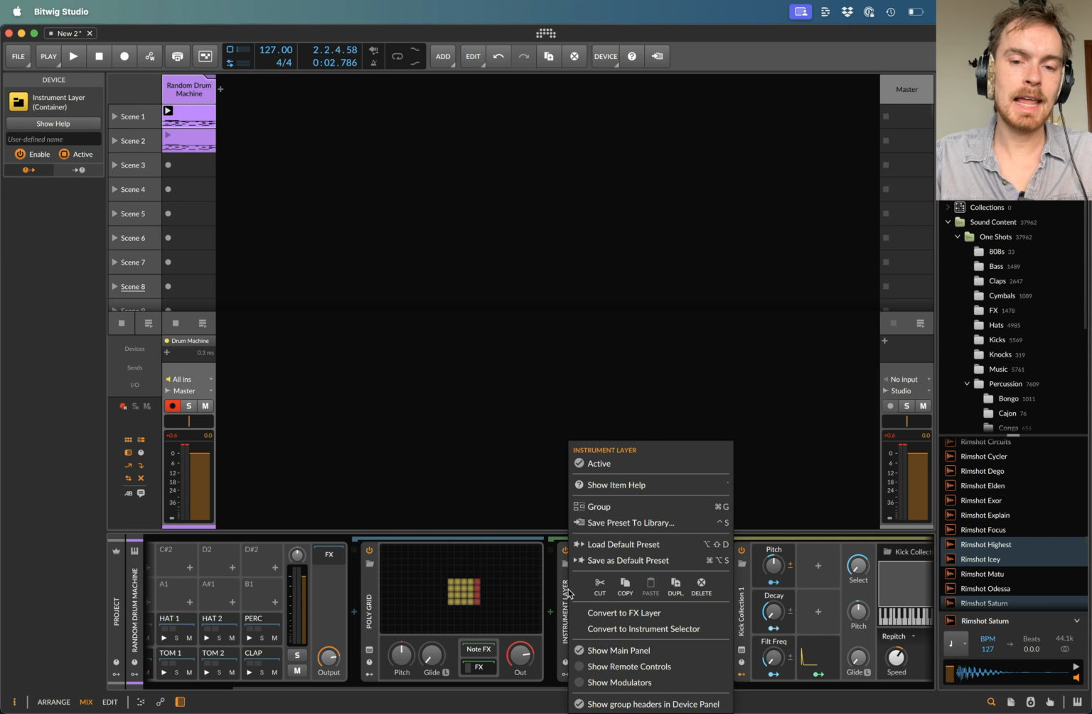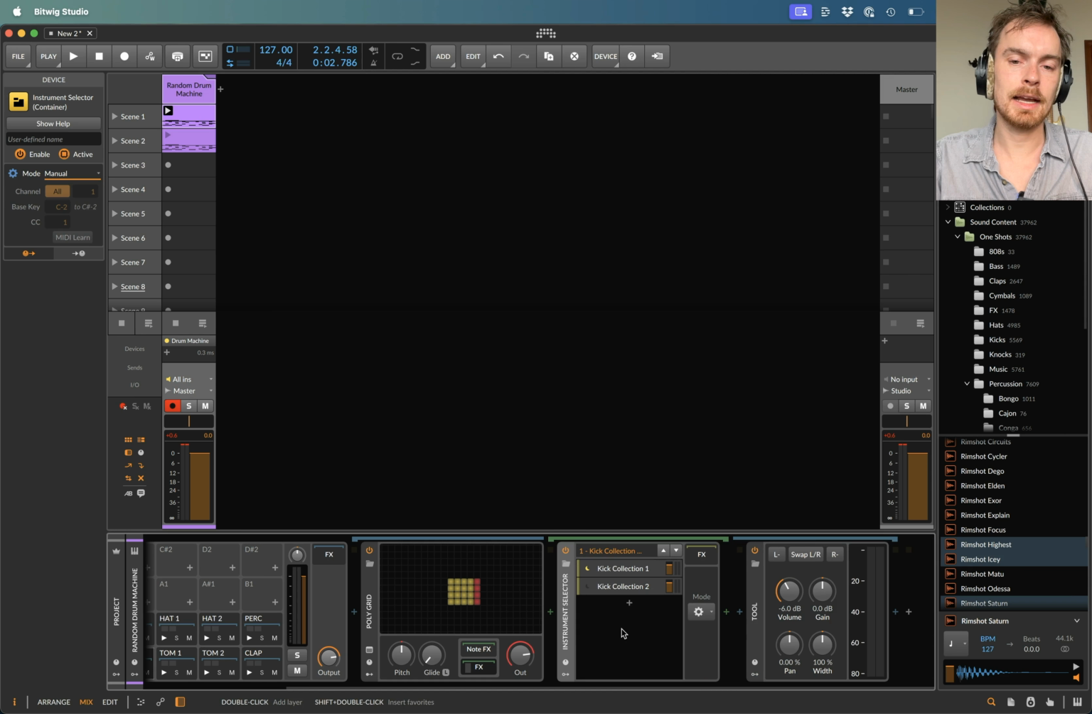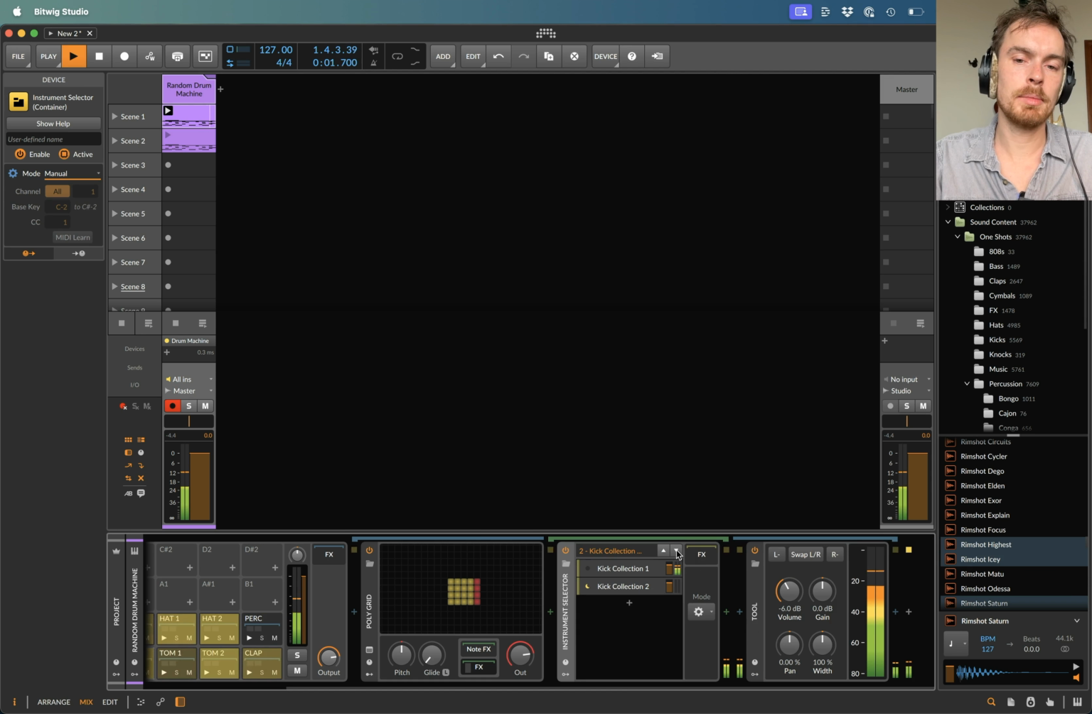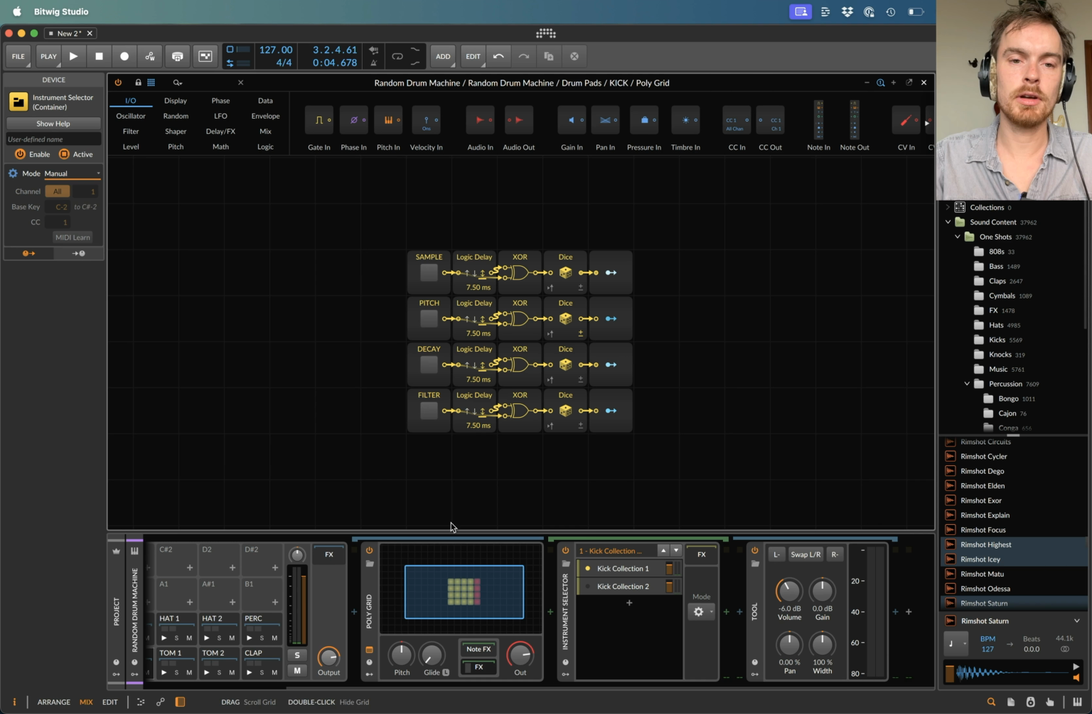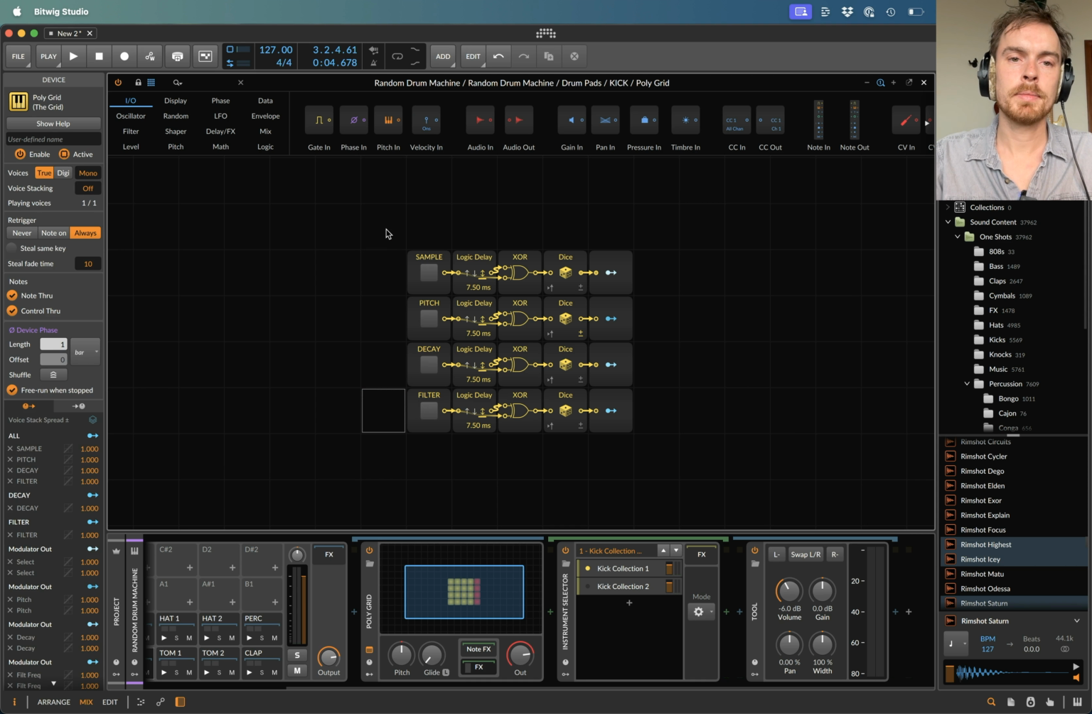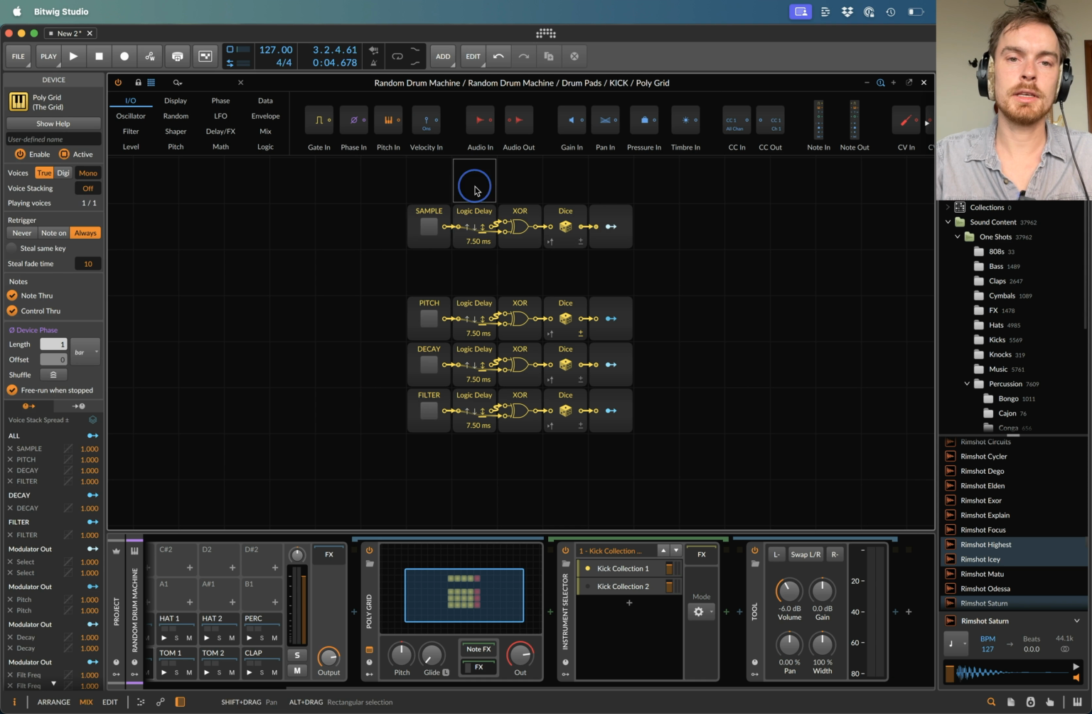I can now change this layer to an instrument selector, which means that only by skipping down do we change to the other collection. If we went back into the polygrid, we could then go and probably stretch out this sample. We don't need to make an entirely new one.